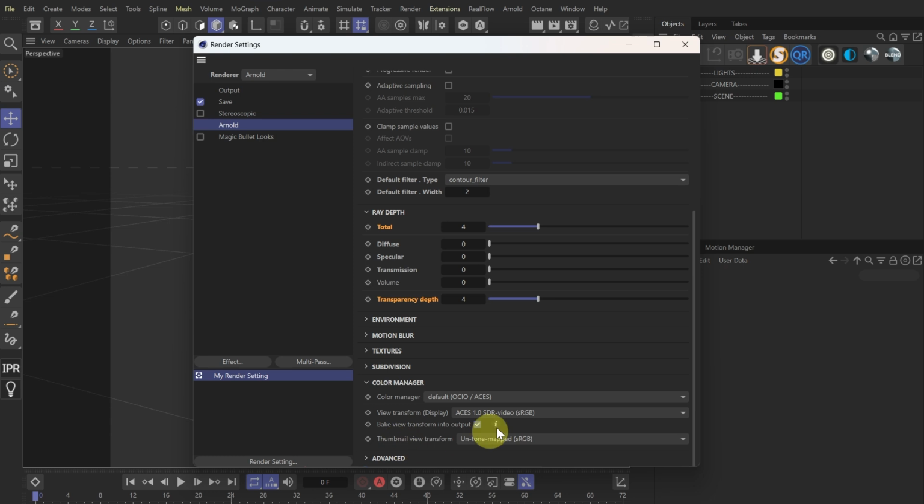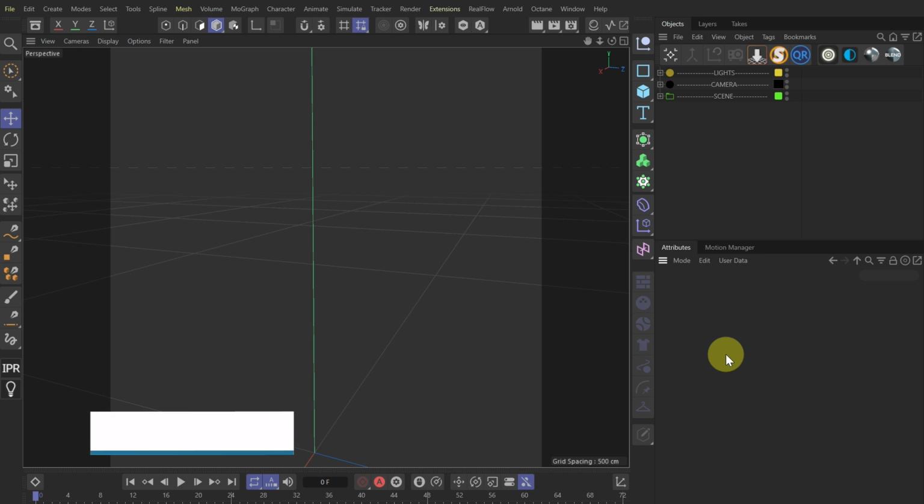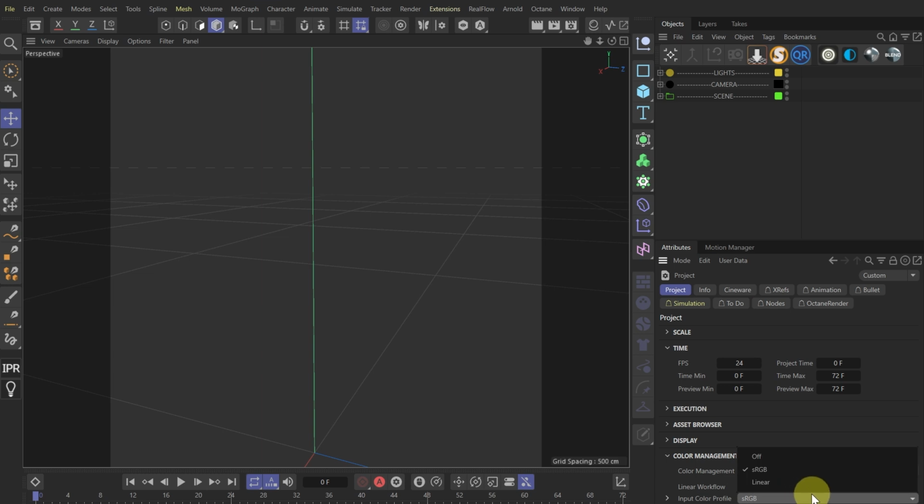The last thing is to choose the project settings in the color manager. I'll also uncheck this one. And in our Cinema 4D project settings, make sure we have basic and sRGB here.